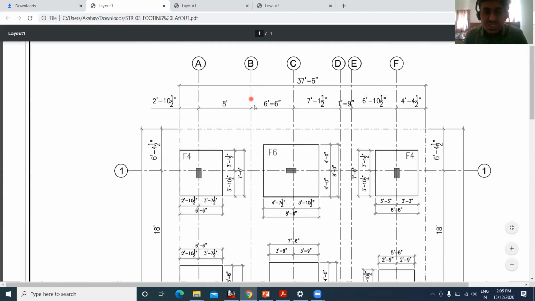So this is the distance between grid line to grid line. The distance between A and B grid line is 8 feet. The distance between B and C grid line is 6 feet 6 inches. The distance between C and D grid line is 7 feet 1.5 inch. The distance between D and E grid line is 1 feet 9 inch. The distance between E and F grid line is 6 feet 10.5 inch. And the distance between F to the outer, I mean the boundary of a house, is 4 feet 4.5 inch.